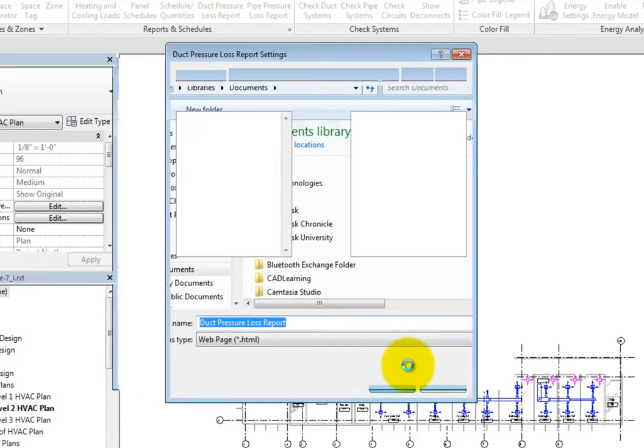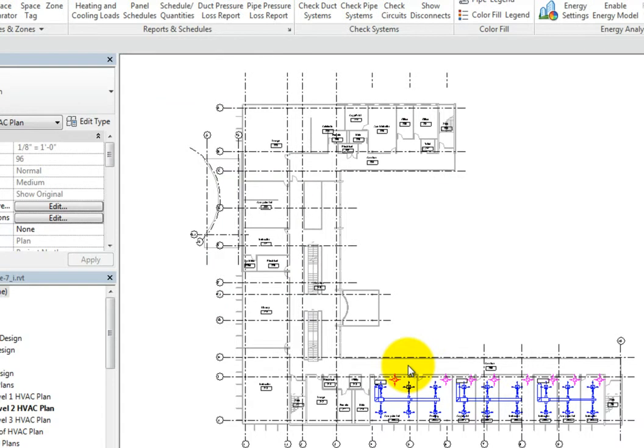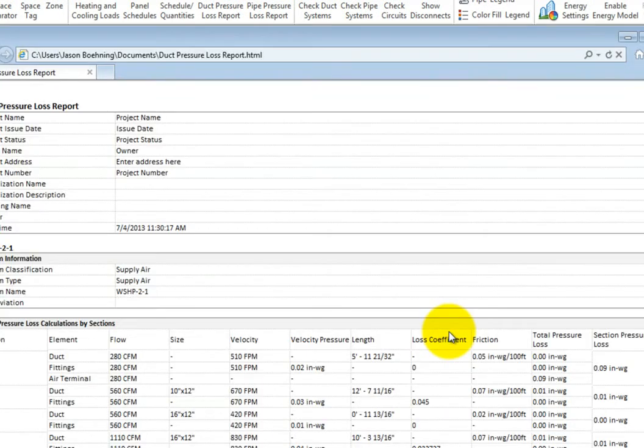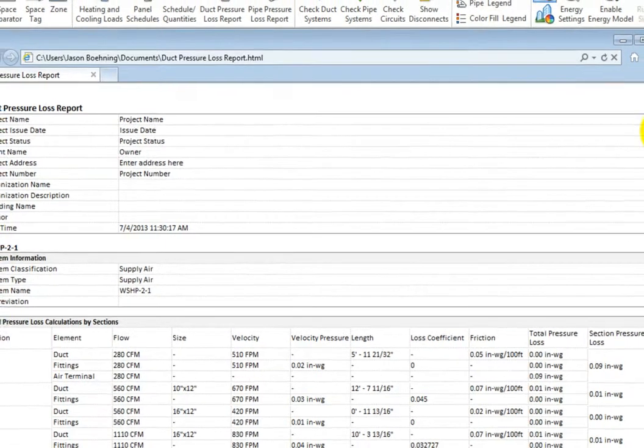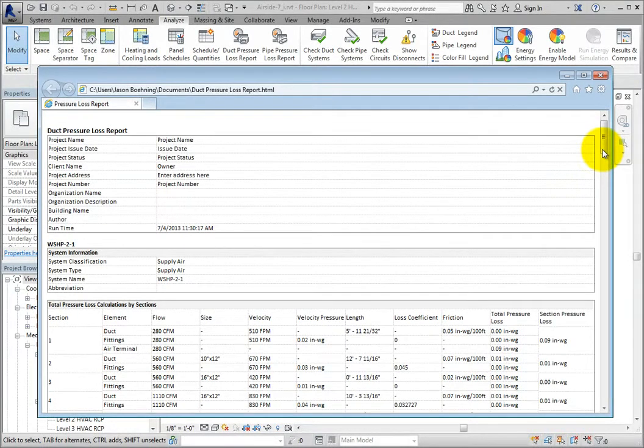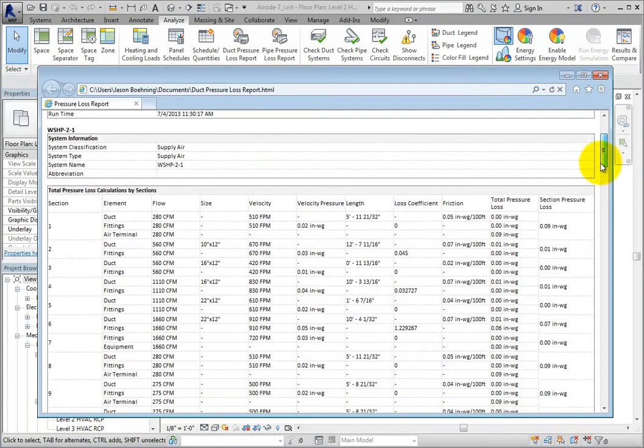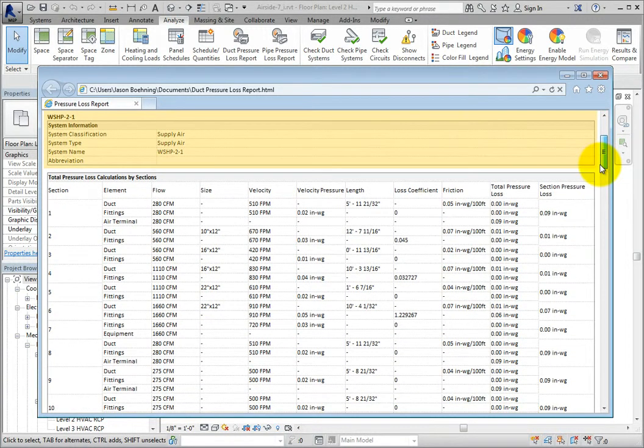Revit then begins to generate the report. Once it is complete, the report opens. At the top, you can see the report name along with project information. Below that, you can see the name of the first duct system. The first table lists the system information.